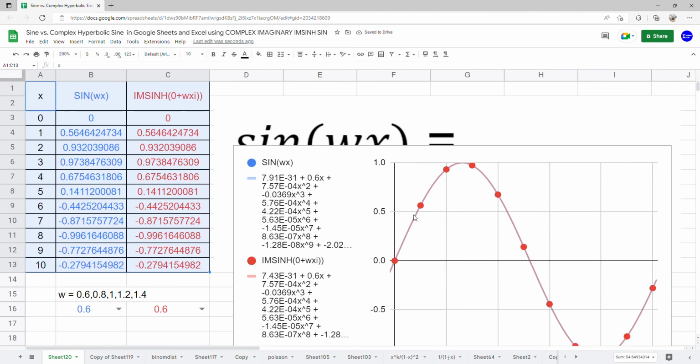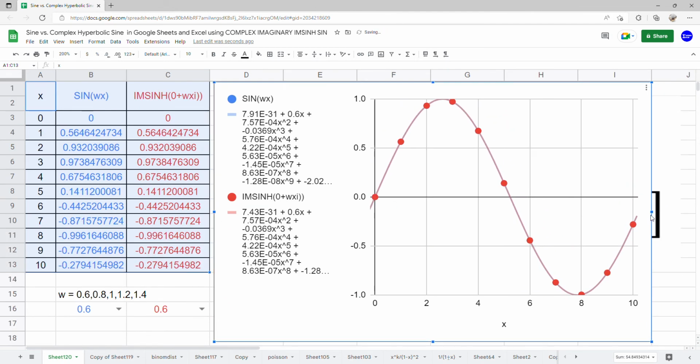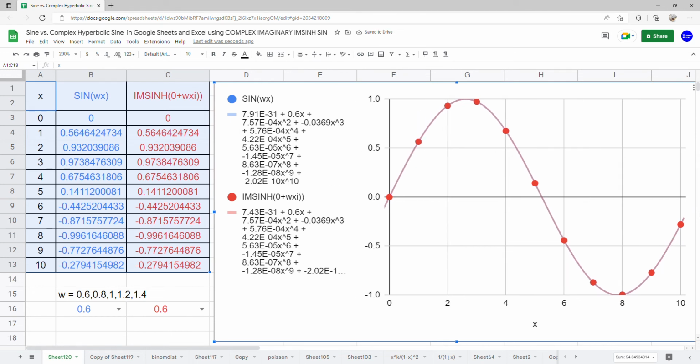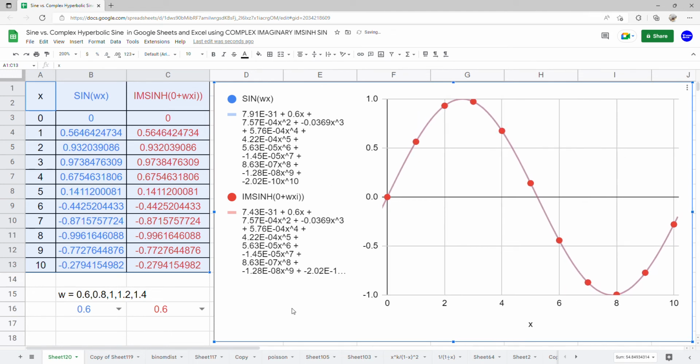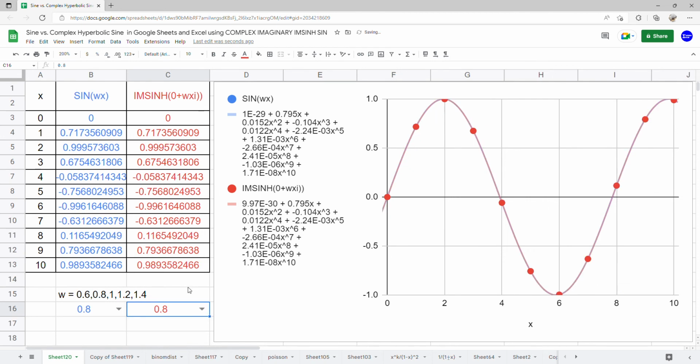Here's our trend line and the polynomial of the sine function. We can change the value of w to 0.8. That's for the sine function in blue. The wavelength is now shorter. Change also the hyperbolic sine, w.